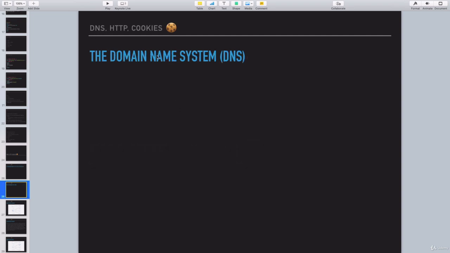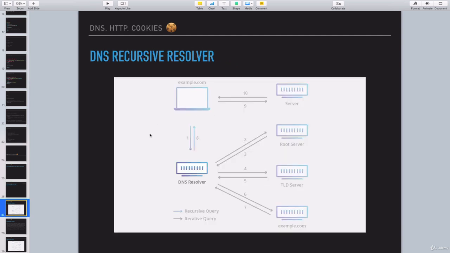The domain name system, that's what DNS is. Anytime we're on our computer and we type a URL into the URL input, a few things are going to happen. Every URL that you type in gets translated into an actual IP address. But at first, we don't know what that IP address is.